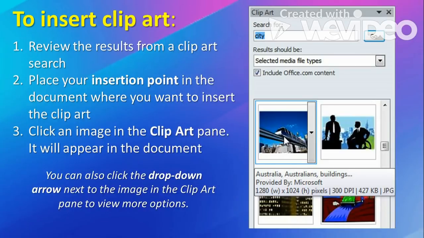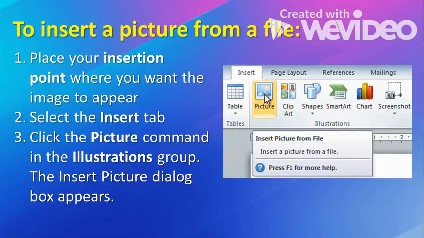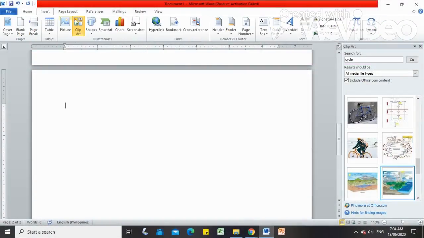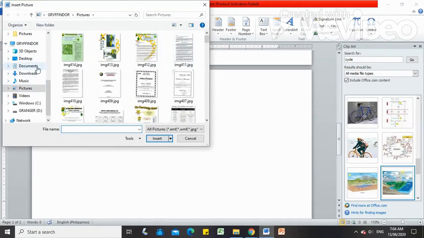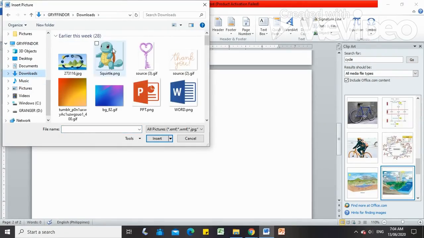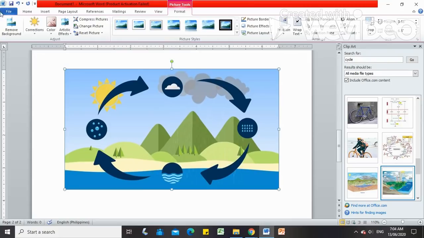To insert a picture from a file, place your insertion point where you want the image to appear. Select the Insert tab. Click the Picture command in the Illustrations group. The Insert Picture dialog box appears. Select the desired image file, then click Insert to add it to your document.